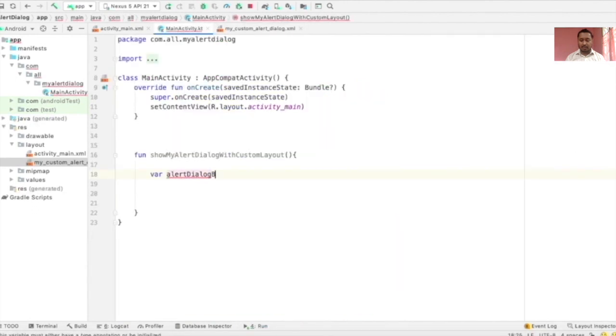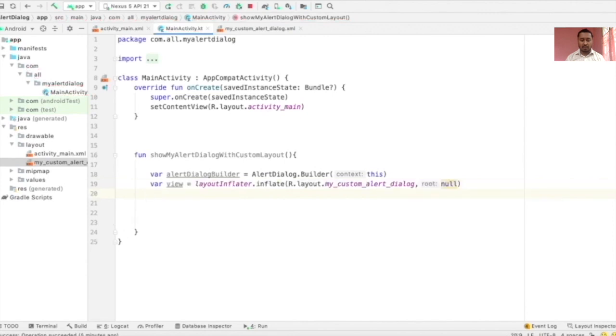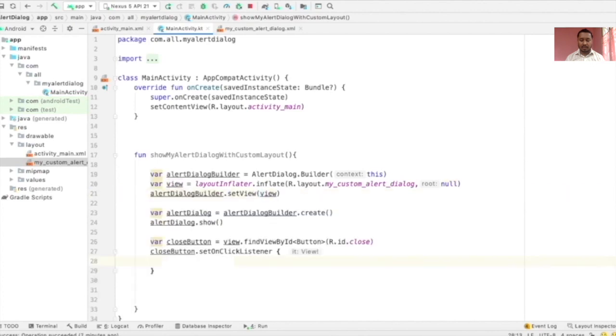In the main activity, we are creating a method show my alert dialog with custom layout. Inside it, we are first creating an instance of alert dialog builder. Then we are getting custom view by using layout inflator.inflate and then setting the view in the alert dialog builder by using alert dialog builder.setView. Then getting alert dialog from alert dialog builder by using alert dialog builder.create and then alert dialog.show.